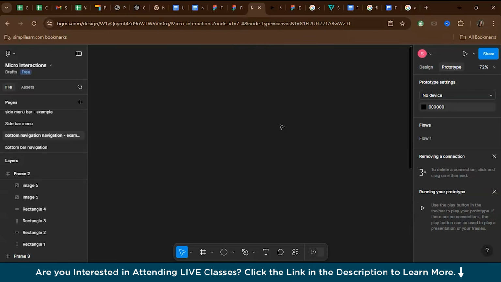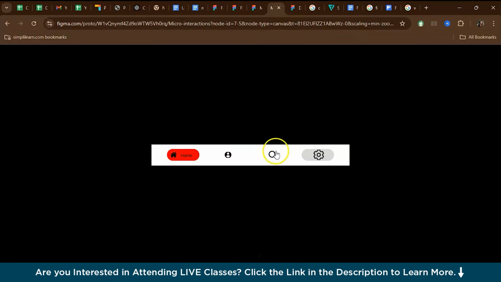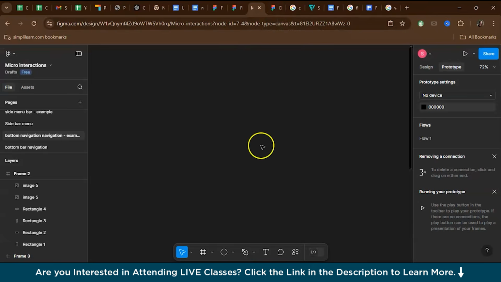Now, finally, let's create the page bottom bar navigation, basically the bottom bar that you find on apps. I'll show you the result first so that you'll get an idea of what I'm going to create. Here we have the home, the profile, the search, and the settings. When I press profile, I want such an animation. When I press search, I want such an animation. When I press home, I want such an animation. So this is what we are going to create now.